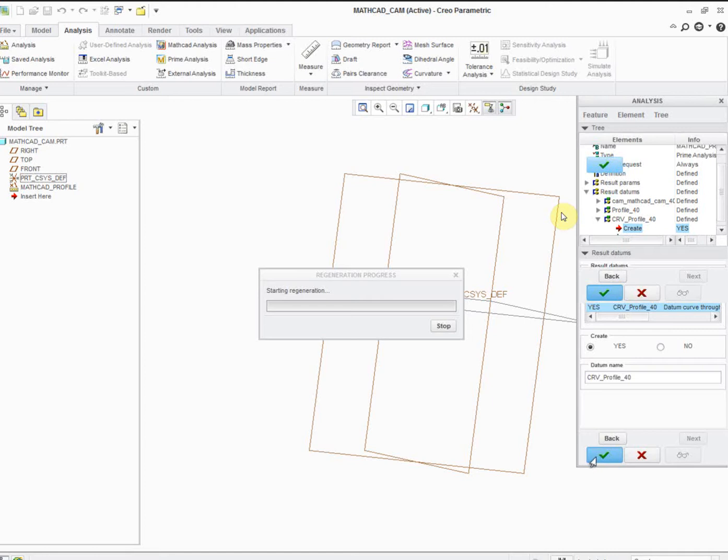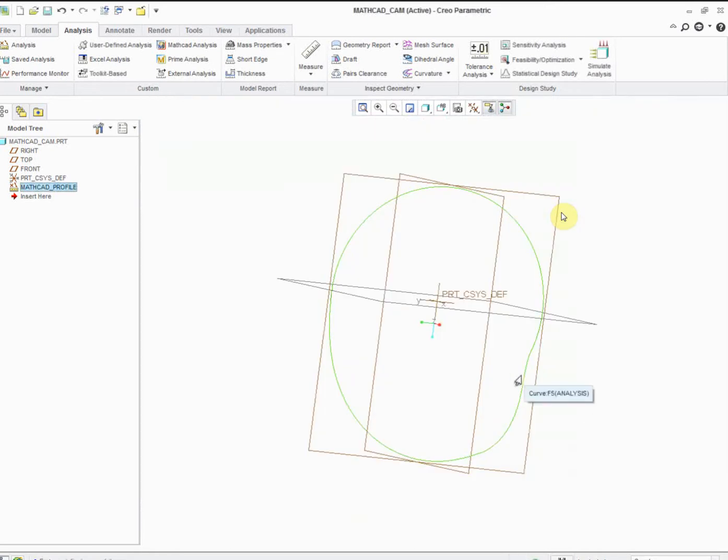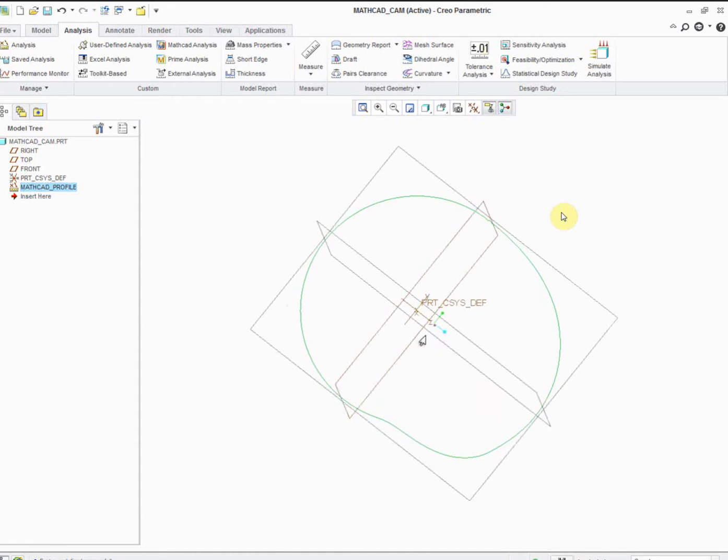And again, let's give it a second while it's essentially opening up Mathcad again, running through the calculations, getting those points, and then essentially recreating that curve with those points. So wait, and okay, and there it is. So here's my curve that's coming directly from my Mathcad analysis.